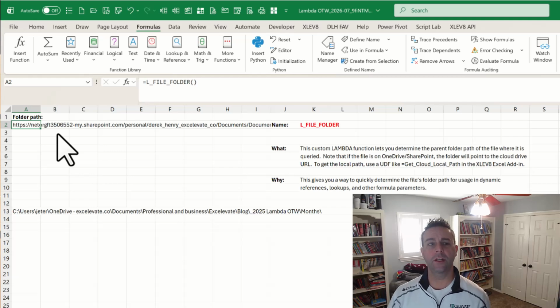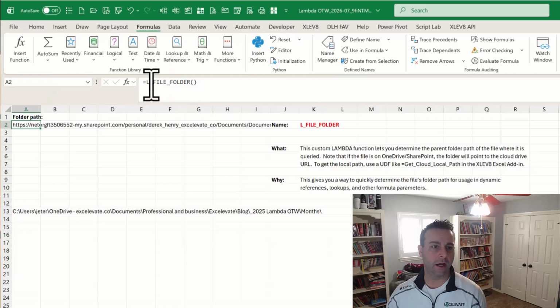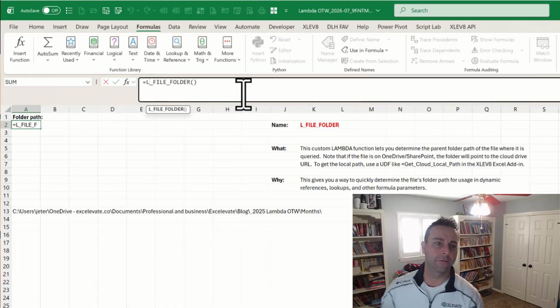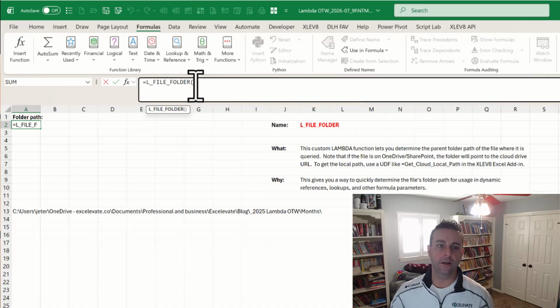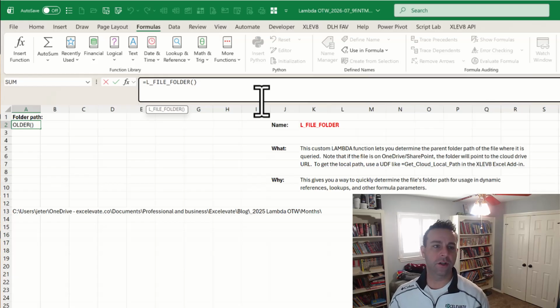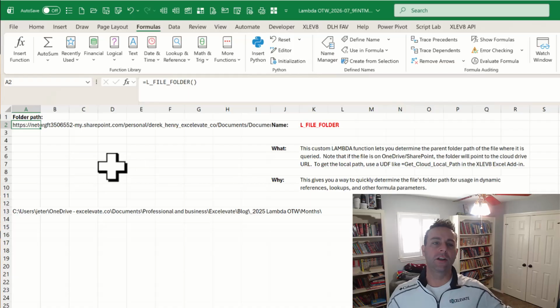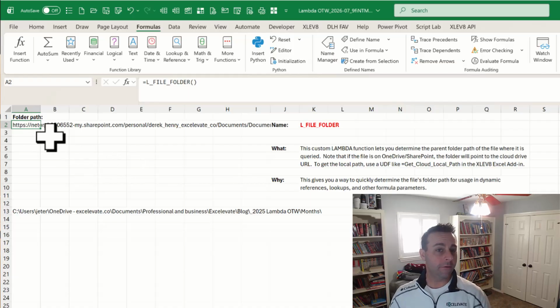So for this week, we're looking at one called File Folder. So up here in this cell A2, I'm typing in L_file folder. I use that L_ so that it's easy to tell them apart from the native Excel functions. There are no parameters for this one. It's literally just using the file itself, and it's going to return what that is. Now this happens to be on OneDrive, so it's giving us the URL for it.